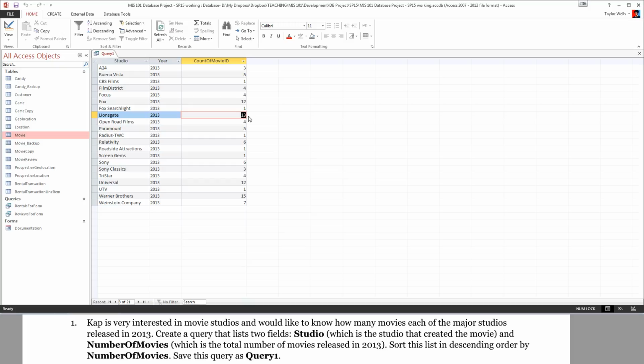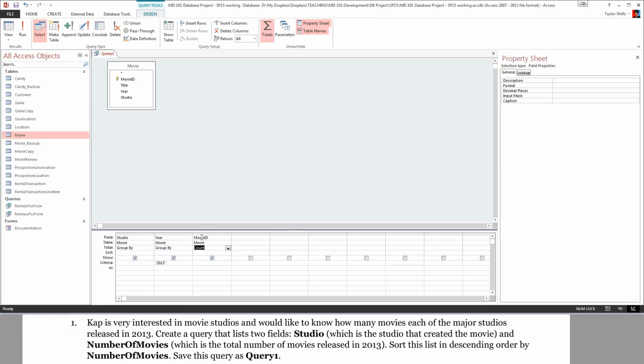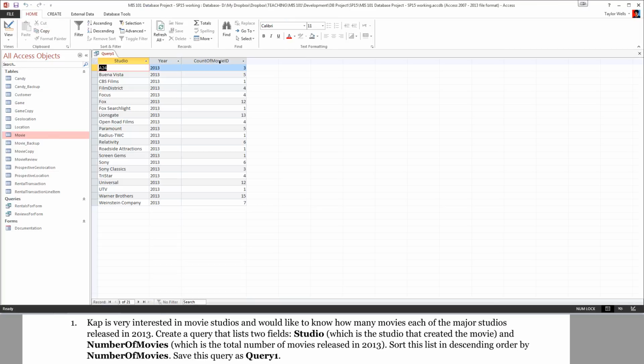But it's also done some interesting things, because it's changed the name of the field that it returns to be count of movie ID. Well, that's weird. That's not exactly what we want. And it's also not what we have down here. It's movie ID, but whenever we add aggregate functions, Access kind of changes the name around for us. Well, in our instructions, it says we want number of movies, not count of movie ID. Well, this is the right values that we're returning, okay? So we've got the right answers so far for each of these rows.